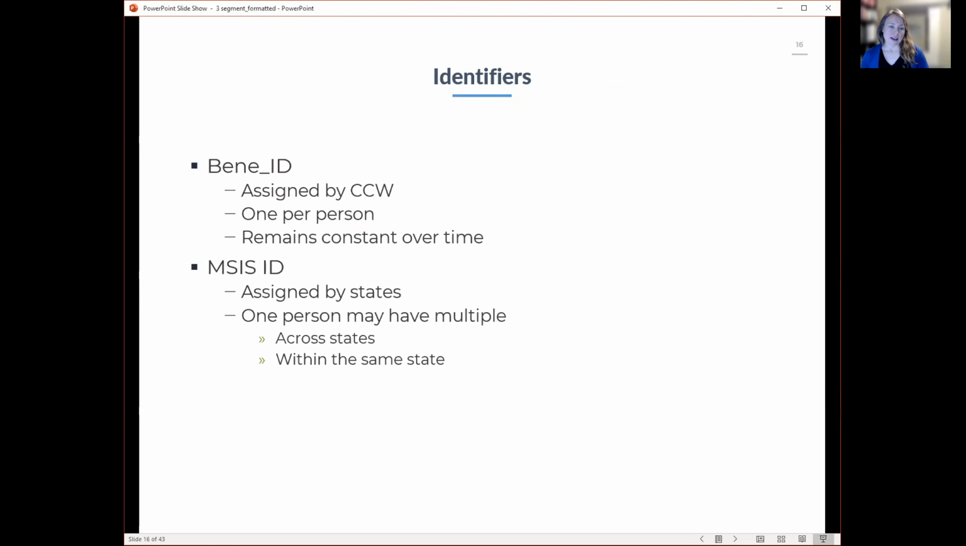So I mentioned before the CCW Benny ID on the files. I think it's just called Benny ID. This is assigned by CCW, and I think I'm realizing that we've never explained who CCW is.